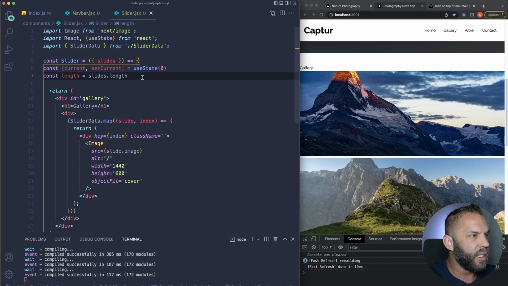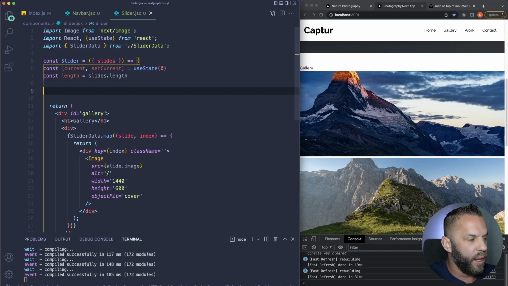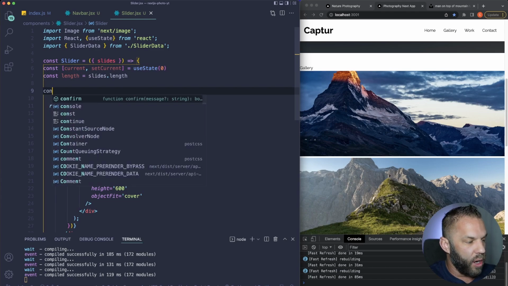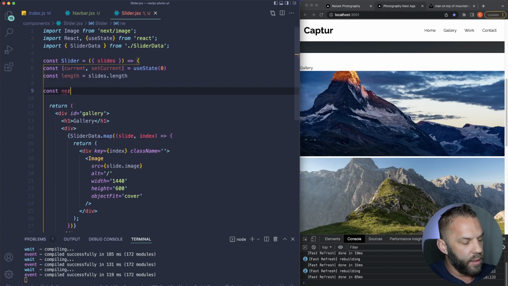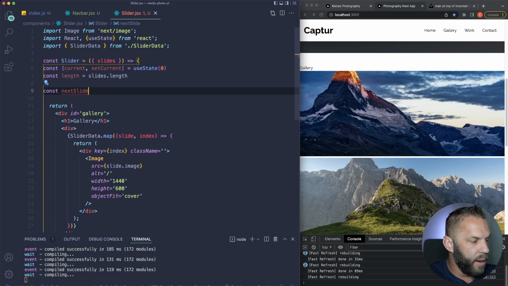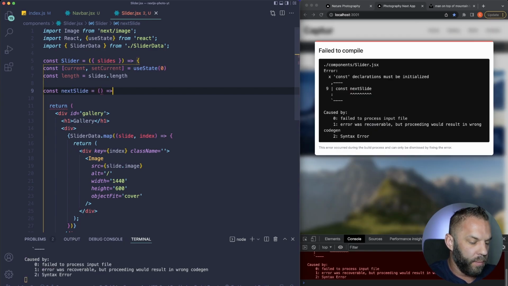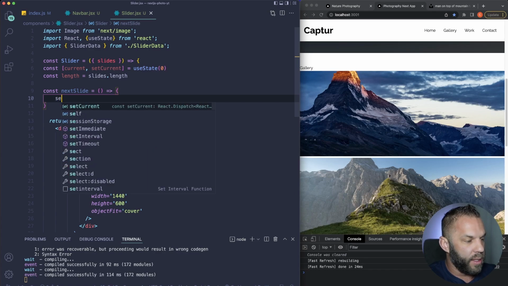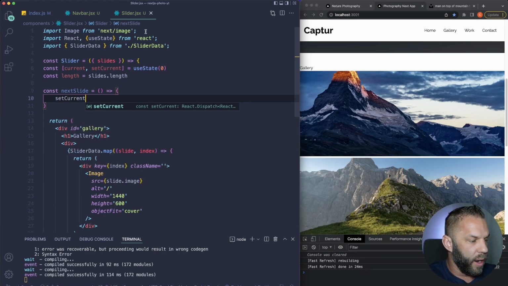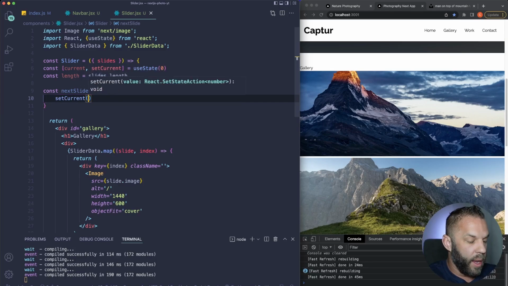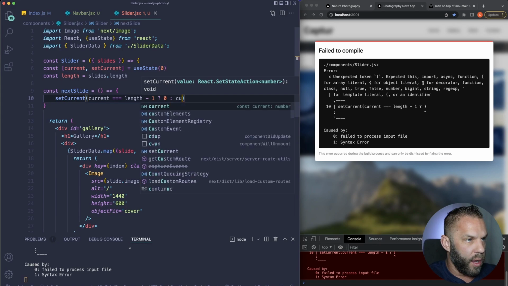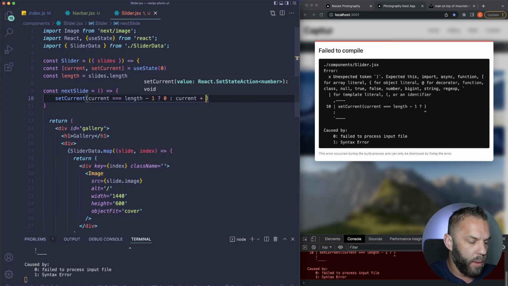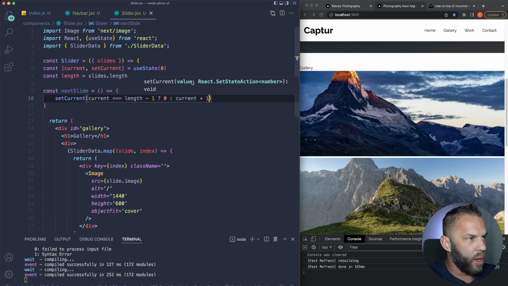And next, let's go ahead and create our functions here to toggle through the slides. So I'm going to have a const nextSlide, just like that, and it's just going to be an arrow function. Let's say setCurrent, and it's going to be current equal to length minus 1. It's going to use a ternary operator, 0 or current plus 1. And I'll come back and show you here in a minute.